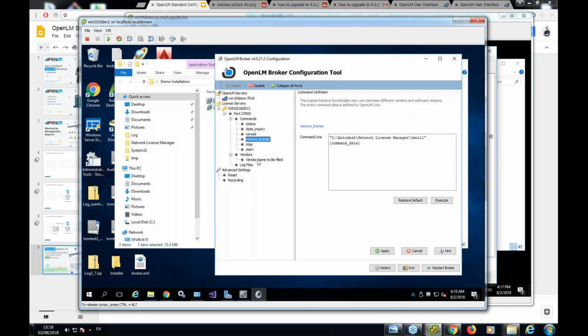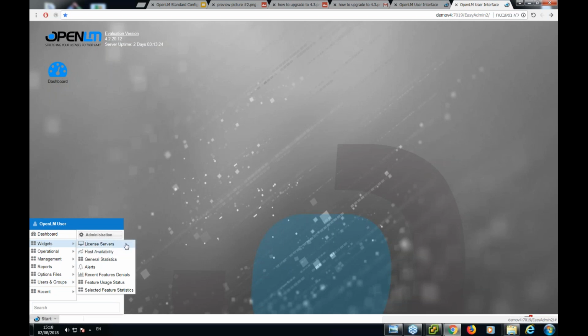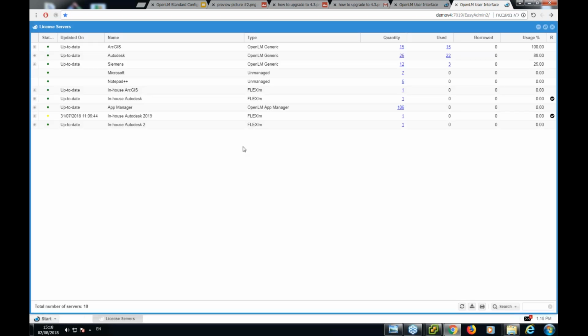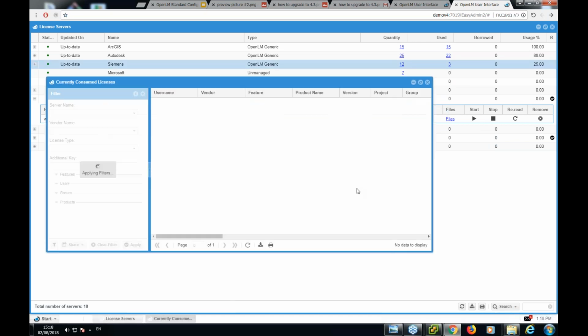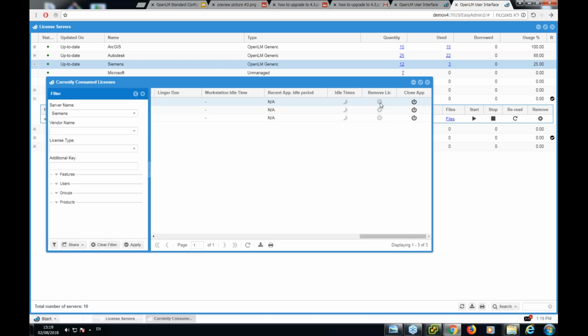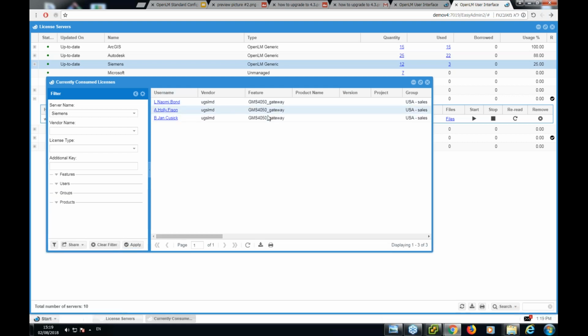Remove license is the remove license you have in your EasyAdmin. So if we go to the EasyAdmin for a moment, we click Start, Widgets, License Servers, and we open up one of the license managers, we see the Start, Stop, Reread. These are these options. Now, we can have another option for remove license, this one, in the activity itself where we see the users. If we click on the users or go to currently consumed licenses by clicking Start, Widgets, Operational, sorry, currently consumed licenses, then we'll be able to see all the users and their sessions.